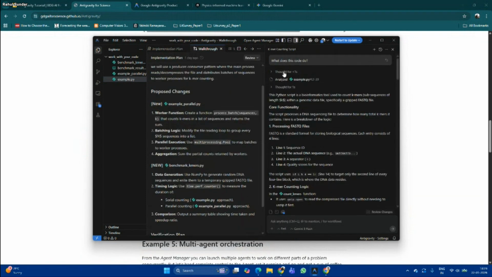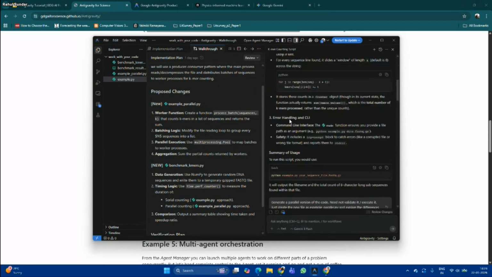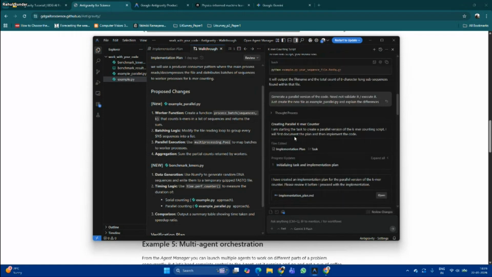So this is a simple question. So I just asked what this code does. Then it thought for a couple of seconds. I'd used Gemini 3 Flash over there, and it explains. And again, it was not in planning mode and used Gemini 3 Flash, and it still does a great job in explaining what this code does. And then the summary of usage also explains the usage.